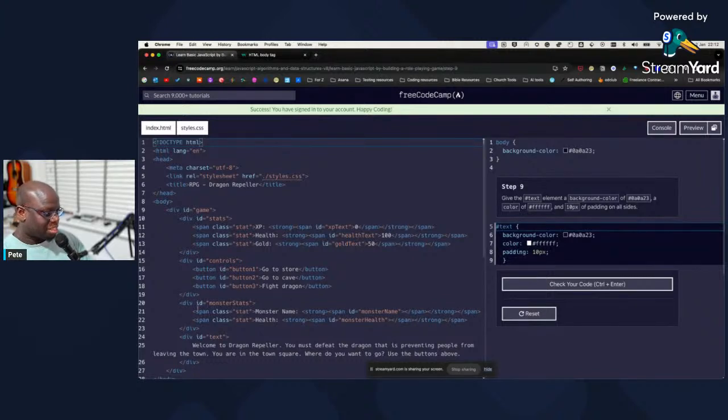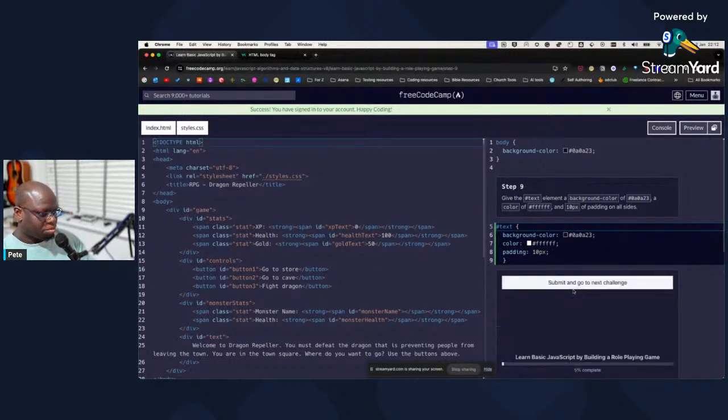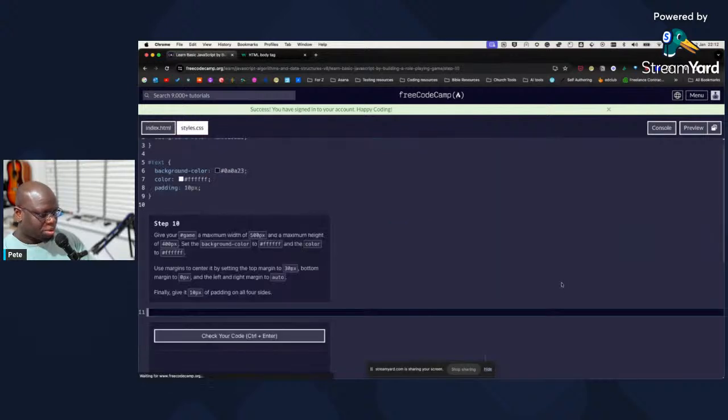Or I can target the ID of monster stats and do something, and I can target every div by just calling a div. If I was to use the IDs, then I'd be using the hashtags because that's what that refers to. And then I think if it's a class, it's just a dot. So here I've got classes stats, now I just say dot stat. That means the class of stat, do this with its styling. So cool. Let's see, submit, let's go on. We are 5% in. Cool.